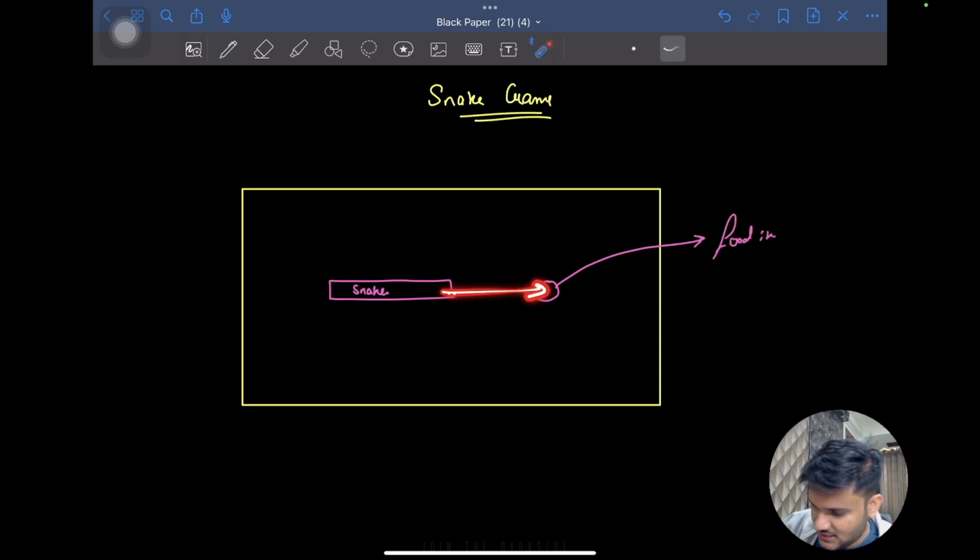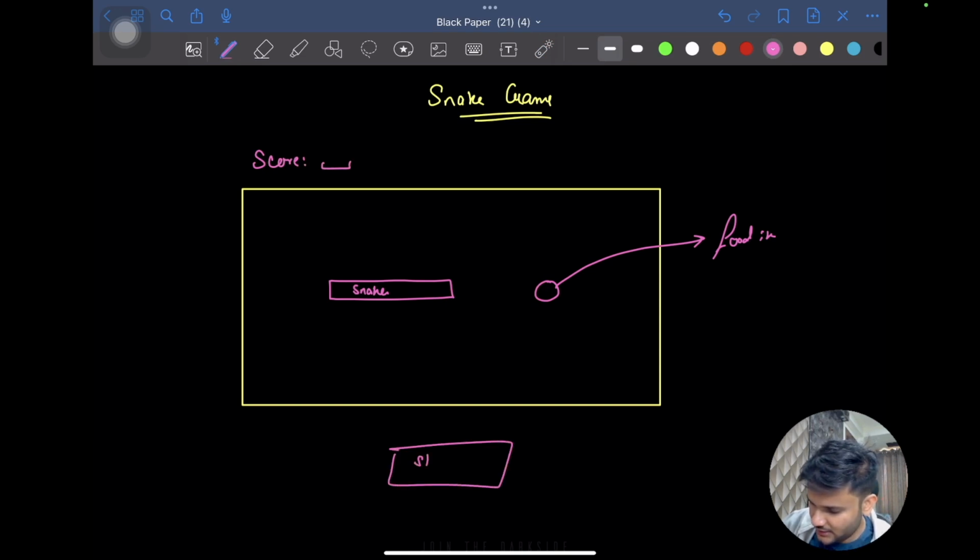If the snake eats this food item, there will be a score that we are going to increment, and there should be a start and stop button to start and stop the game. This kind of functionality we actually need, and this is something that we are also going to focus on.